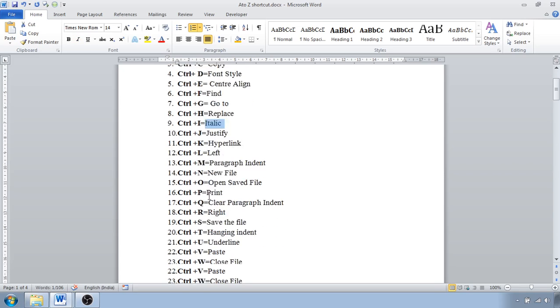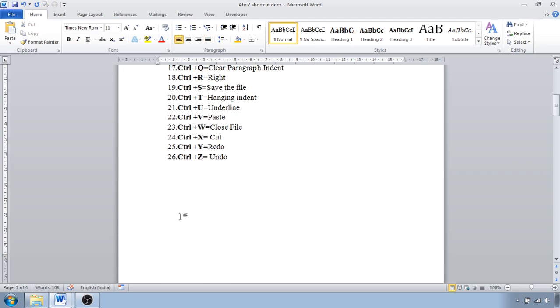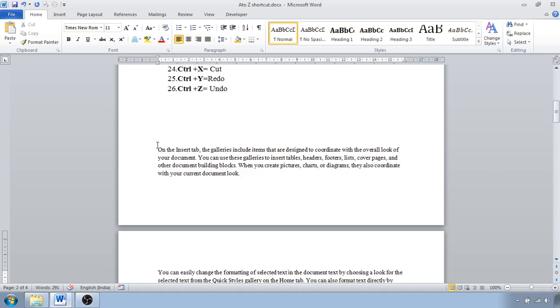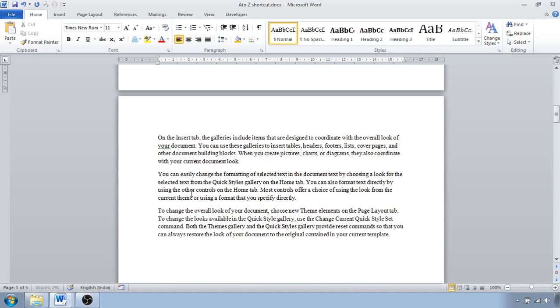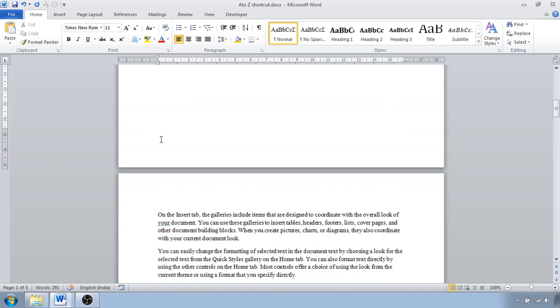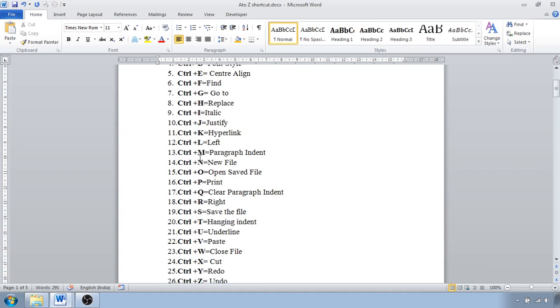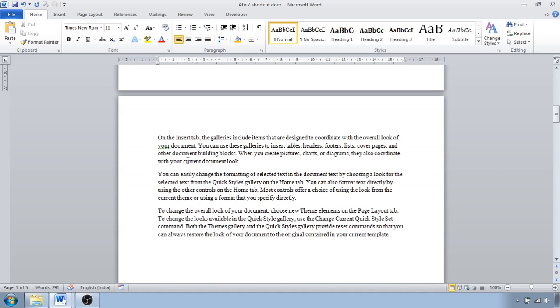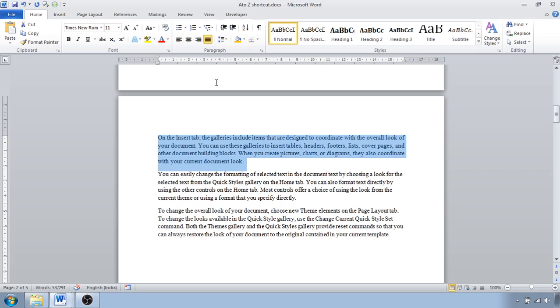Next one is justify. For that I will need a paragraph. I will take a random one. This is one shortcut to insert a random paragraph in your document. So now here you can see I have a paragraph which is not justified. Justify means there is no space from the left and right margin. So I have to select the text and press Ctrl J. Now here you can see it is properly aligned, not like this.